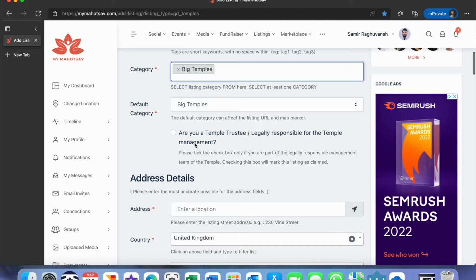Then we have a section for if you are a management trustee, legally responsible person, or temple priest. If you check this, we will know that the listing has been done either by a community member, or by somebody who is legally responsible, or by a trustee body responsible as a volunteer or senior member of the temple. This helps us to reach out to you for any information correction or update, so that you are reachable, and we know the difference between a community submission and a responsible member submission.